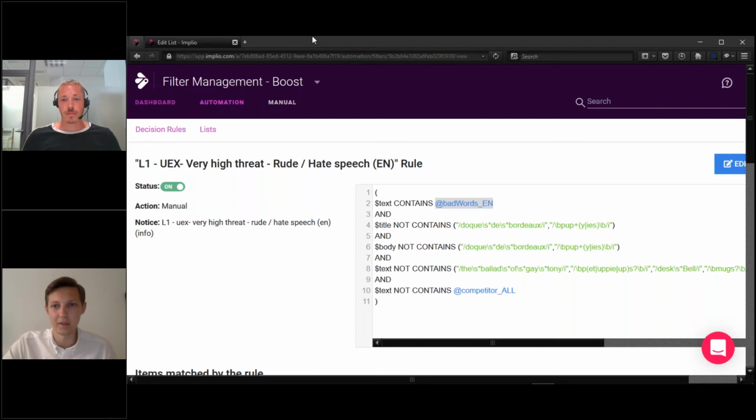Exactly. And like you mentioned, for bad words, these filters and lists, there are already some that we have created and are available in Implio.